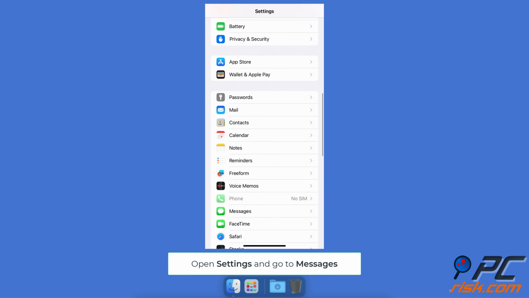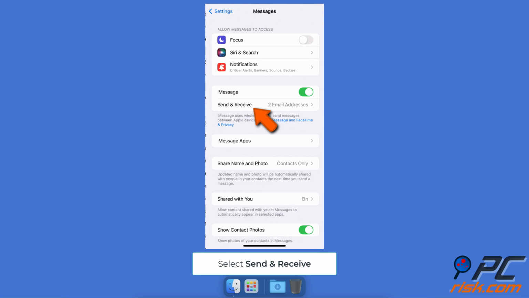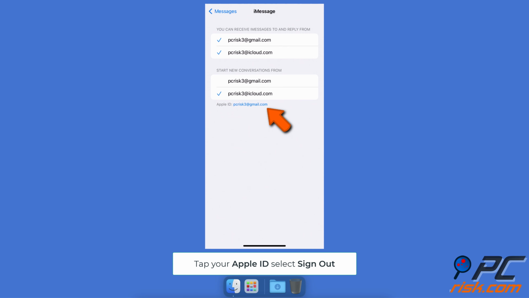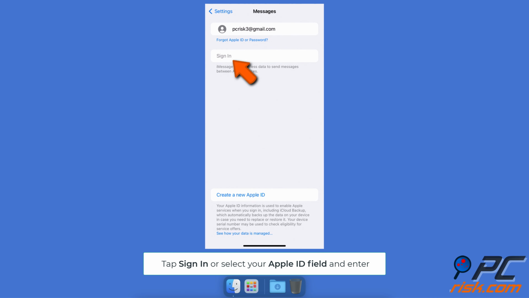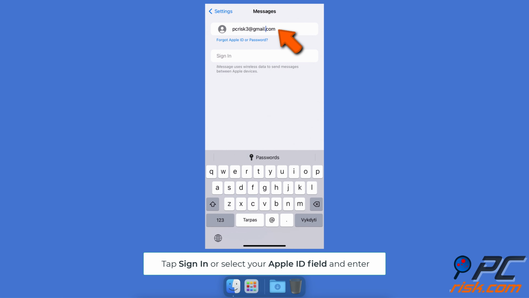Reconnect to the iMessage server. In the Settings app, go to Messages. Select Send and Receive. Tap your Apple ID name next to Apple ID and choose Sign Out. After you sign out, tap Sign In, or select your Apple ID field and enter.